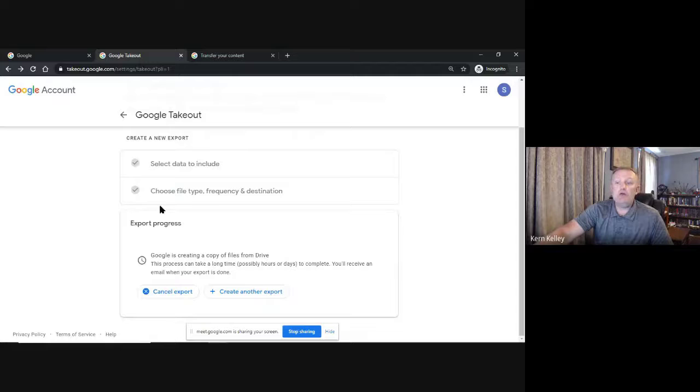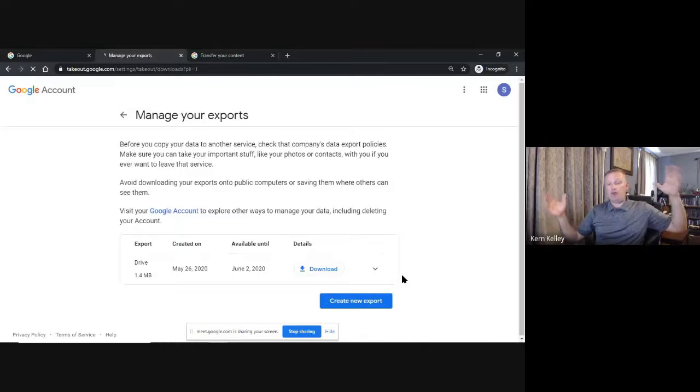While that's compressing, again, it's taking all the files you have in there, all the documents, all the slideshows, everything, and putting it all together as a single file. This file was very small, 1.4 megabytes. That's, again, why I did that. It shows when it was created and when it's available. So it's not available forever. It gives you a certain amount of time when you can download it.